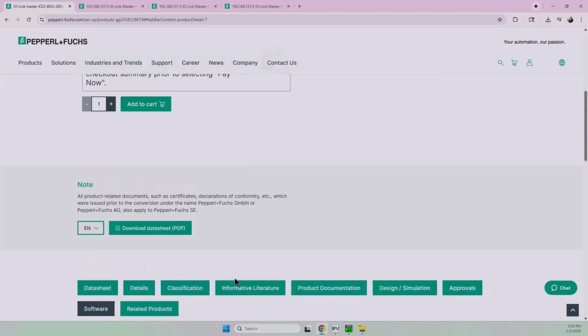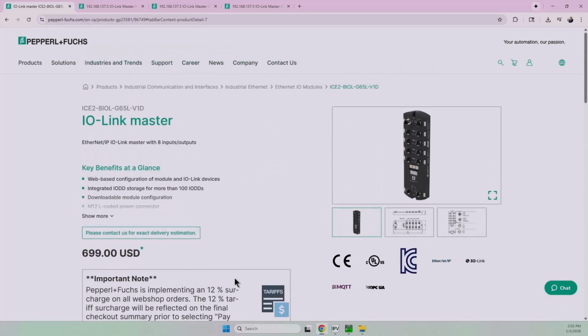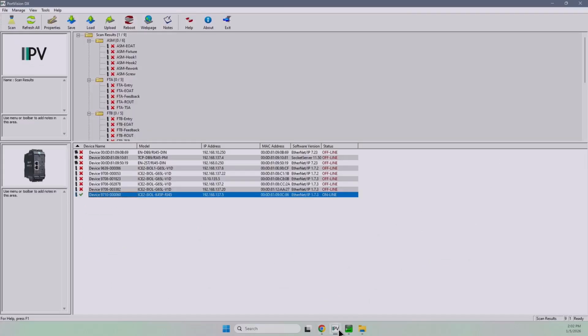And to get started, the IO-Link master comes with a web interface, but to access the web interface, we require an IP address. And my favorite tool to find the IP address is PortVision DX. It has a proprietary protocol which helps you find the IO-Link master on the network, regardless of the Ethernet adapter's configuration. So really great tool, saves a lot of time.